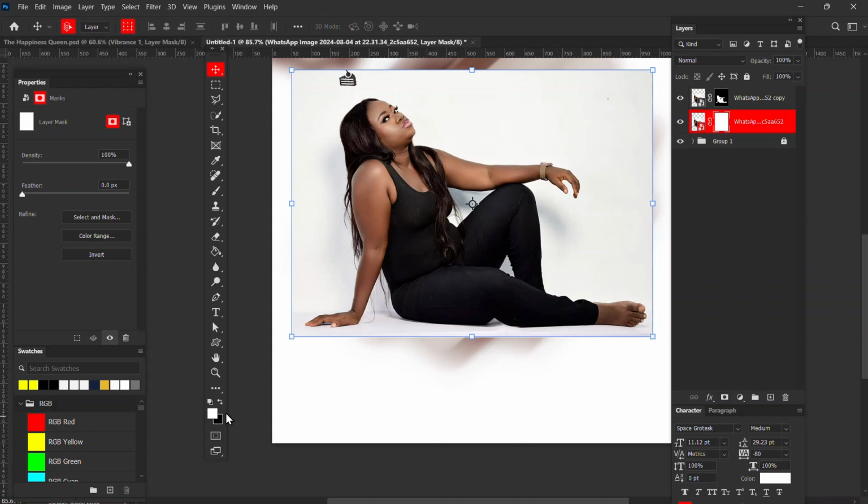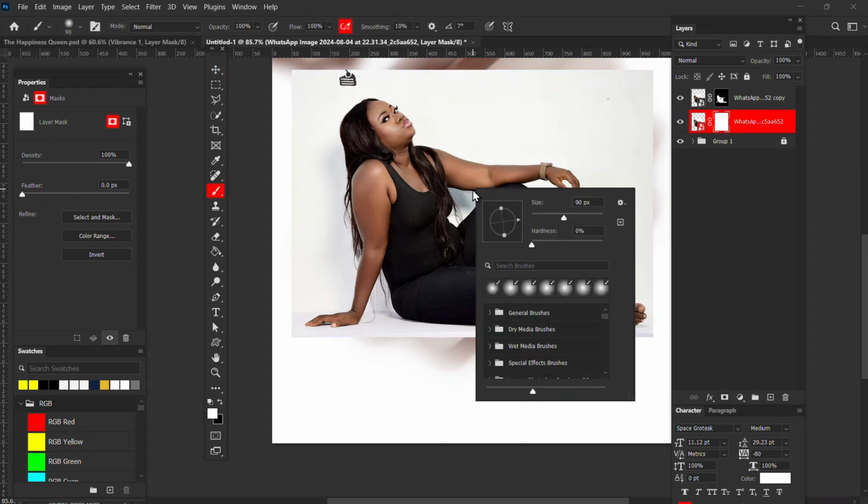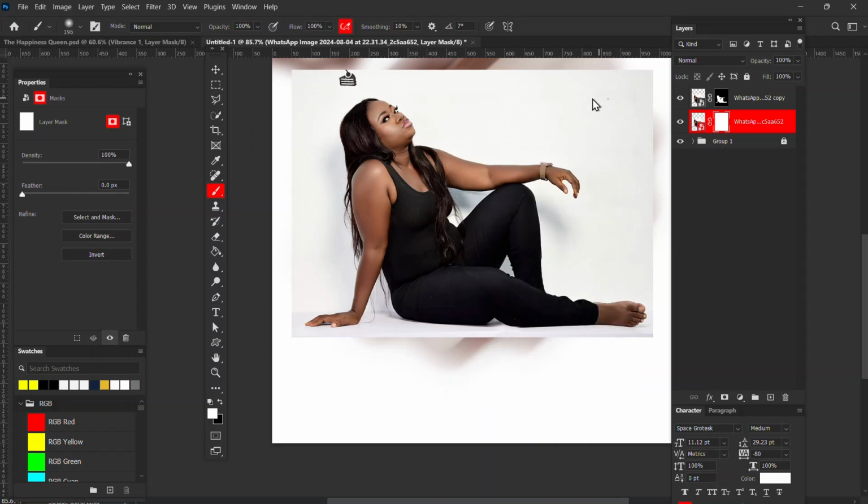Okay, we're going to take our brush, B, and make it big by using the left bracket, or you can right click and just increase the size here. Or you can use the inverted brackets on your keyboard. I'm just going to make sure that your foreground here is black. Let's click on it, make sure it's black so that we can clean it.